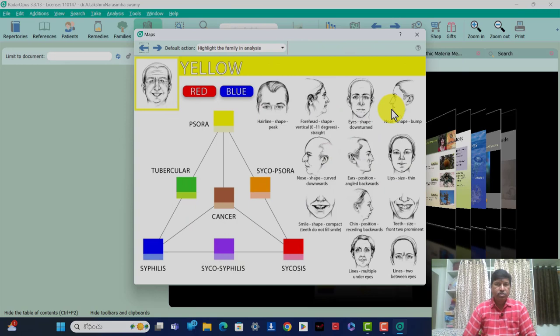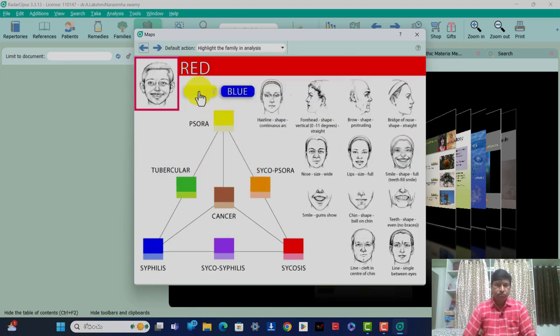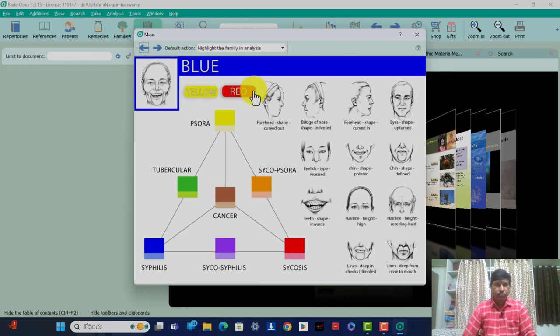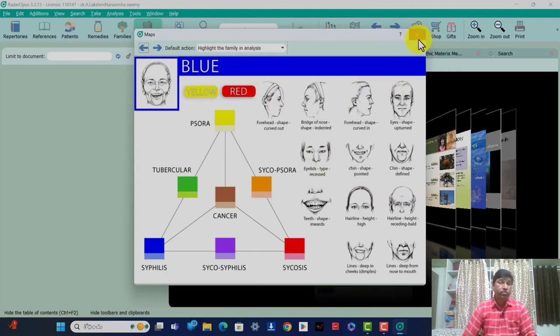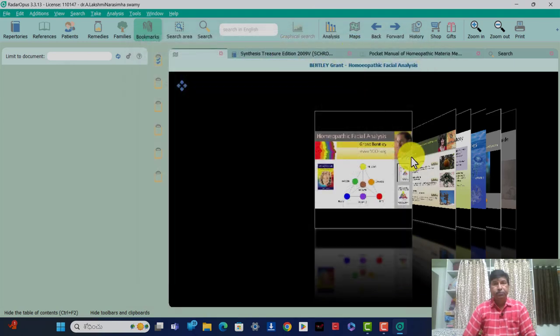The facial features of the yellow, this is the psoric face. Red, this is the sycotic face. Blue, syphilitic face. These are the facial features present, this is useful.